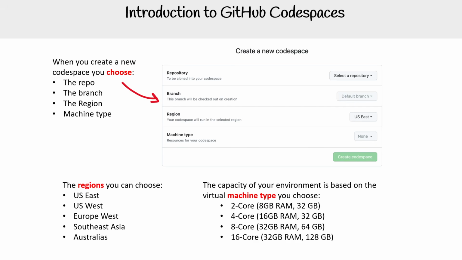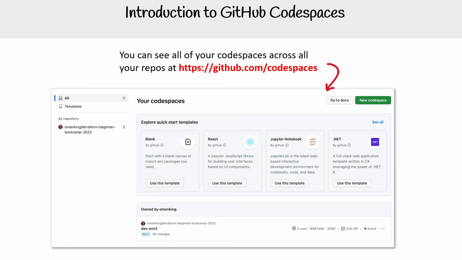There is a capacity for your environment based on the virtual machine type. The larger it is, the more expensive it is, and they go by cores. You can see that the larger the cores, the more RAM and the more storage you're going to get, that second value being the storage. You can see all your codespaces across all your repos at github.com/codespaces.